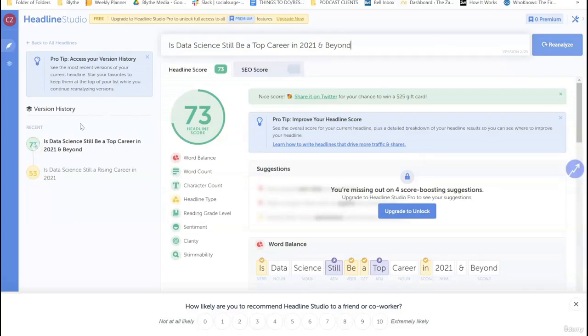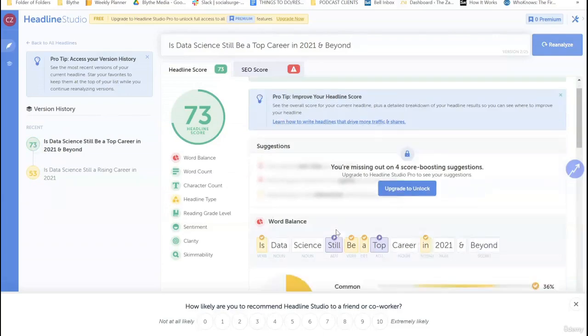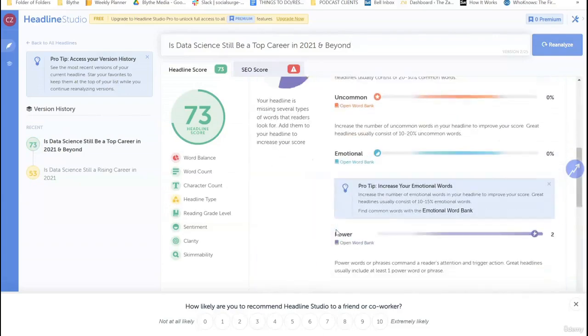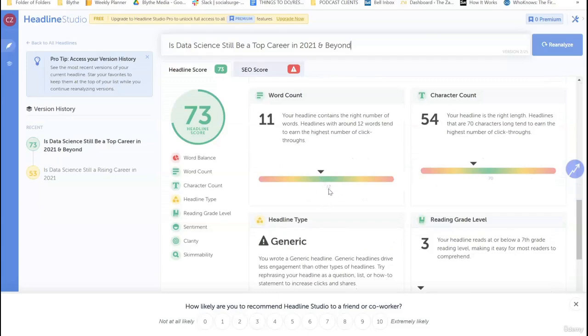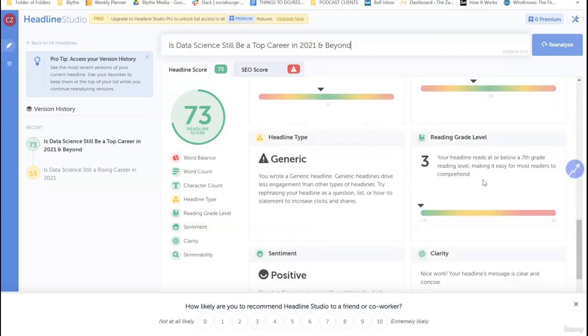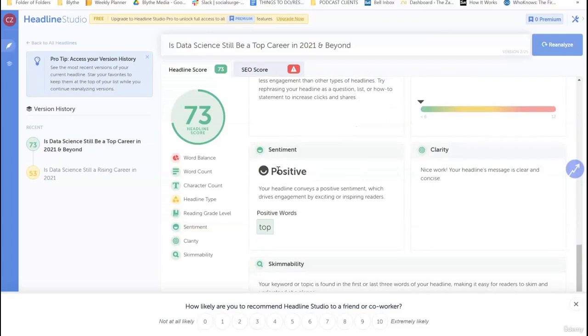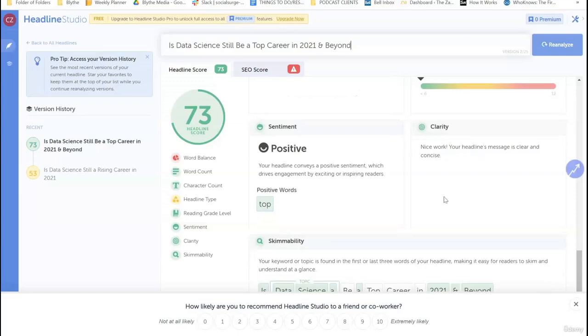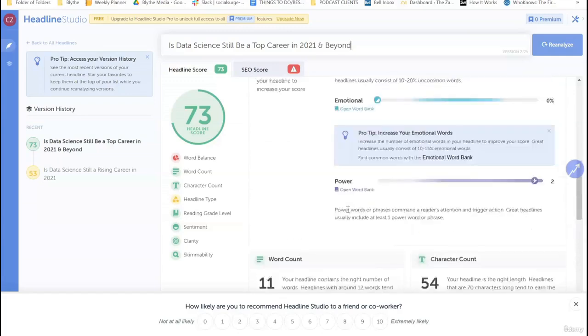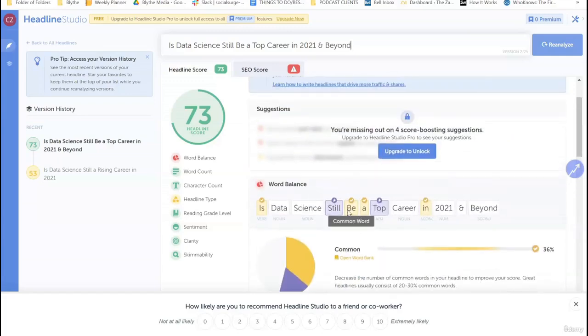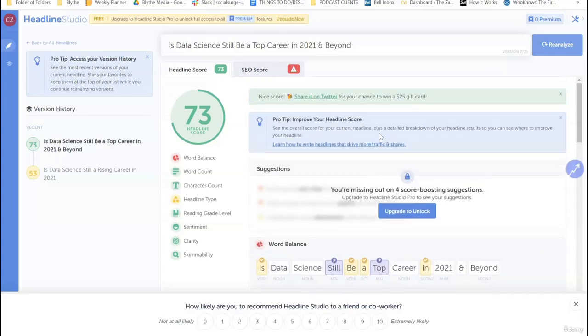Just changed it to 73 like that, and it was a very minimum change. But the reason it became 73 is, number 1, look, the words are now much closer to the optimal for both. Still reading grade level is all right. The sentiment is positive, which is good. You always kind of want an emotional sentiment. Clarity, it's very skimmable. But yeah, this is a great website just to test your headlines and to improve it and see where it can be improved or not. So that is the second website for headlines.